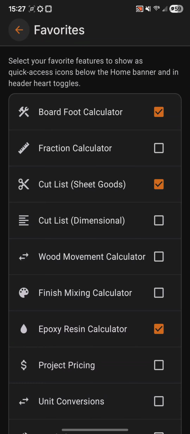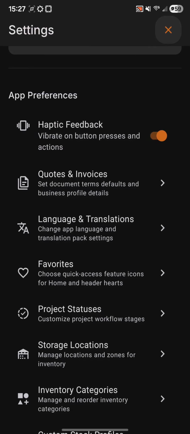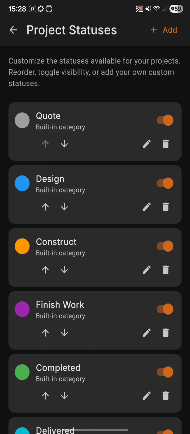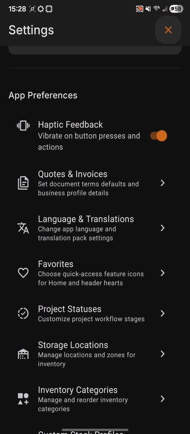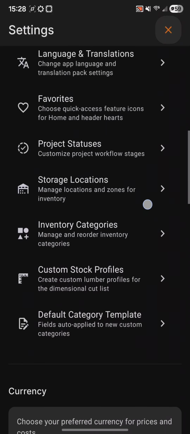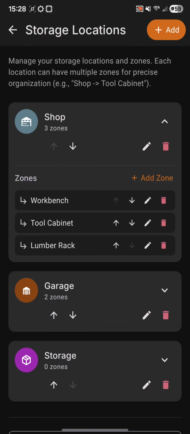You have your favorites list that we talked about. If you want, you can just quickly go through and set up a whole bunch of these as favorites instead of having to go into each app individually. Project statuses. You have all these different statuses for projects, and again, you can edit them, change them, add, delete statuses. You can totally customize it. Same thing for storage locations for your inventory. You can add locations within each location.